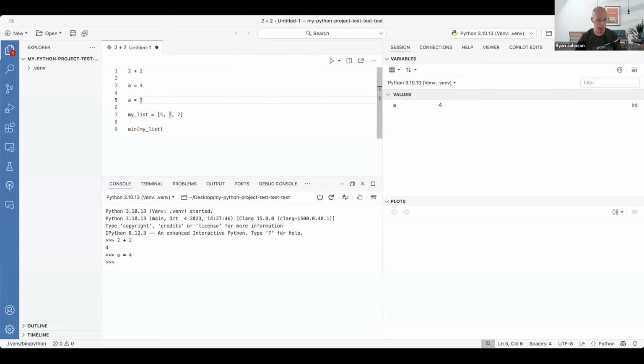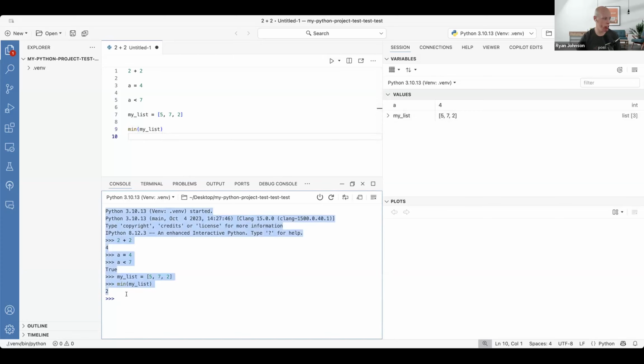Now we can compare a. Is it less than the value 7? It certainly is. That's why that equates to true. We can also create a list. So I'll run this bit of code on line 7. And you'll see the list, the variable name, and its value over here on the right-hand side. And then lastly, to introduce you to functions, we'll use the min function, which you can probably guess what it's going to do. I'll run it, and it extracts the minimum value from my list, which just so happens to be 2.